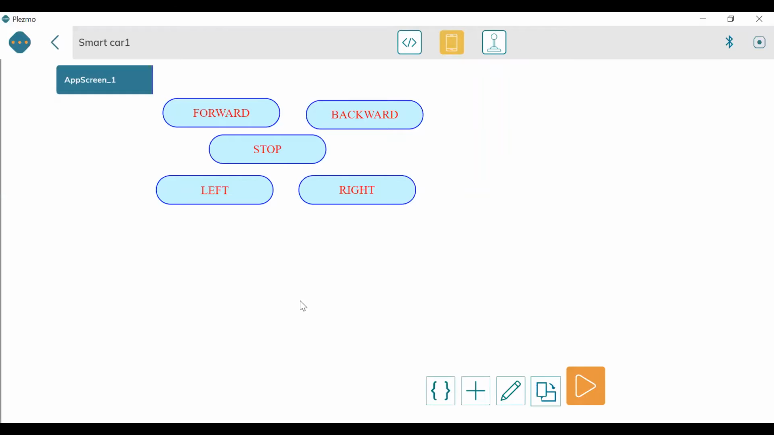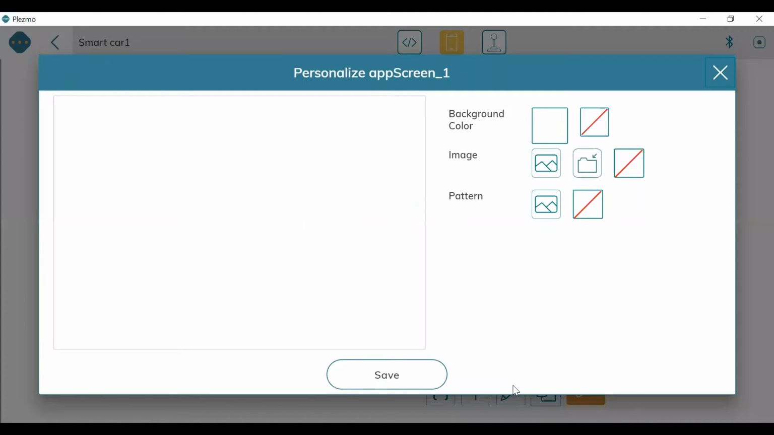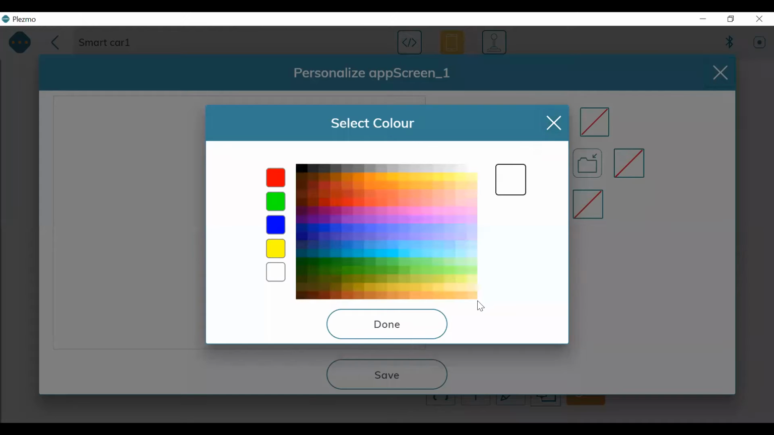So firstly, what we can do is click anywhere on the app screen and personalize the app screen. So what we can do here is change the background color. So now I'm going to change it. I'm taking light yellow.